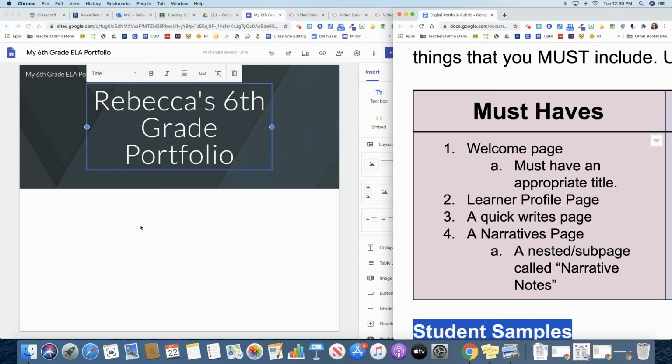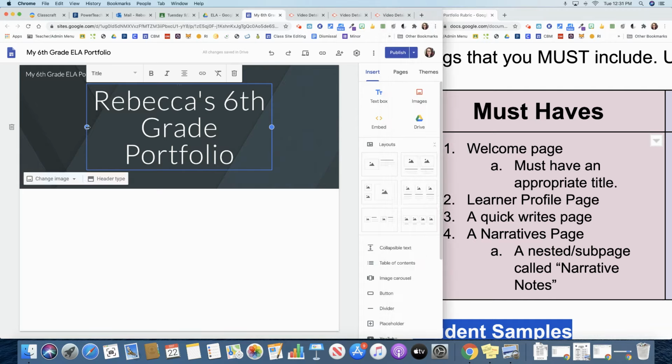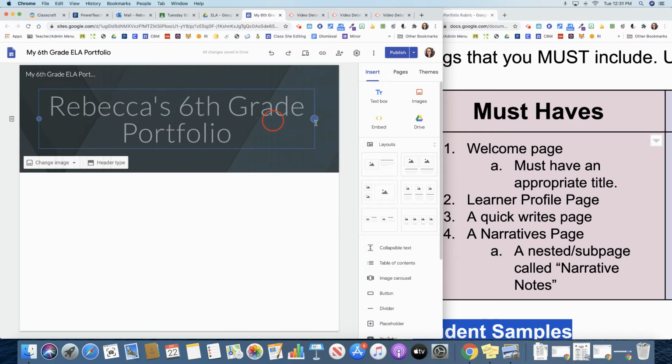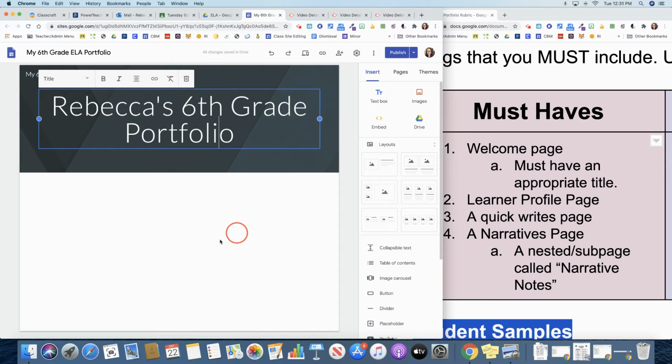So step one is that I must have a welcome page. Luckily, I've already taken care of that. The beginning of my website is my welcome page, and this is where I will later add content. My title is already appropriate because it lets my reader or viewer know what my site will be about. Now I am going to add the other pages that I need.